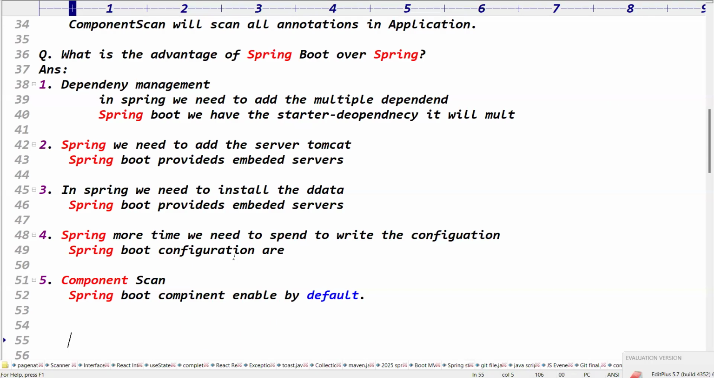What is a component scan? What is a configuration? What is the role of the application properties file?